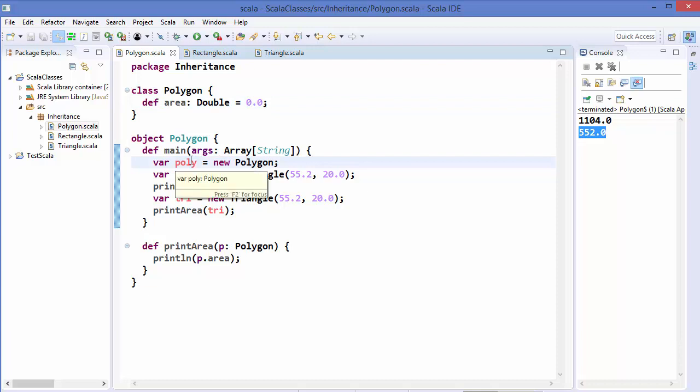But when you think once again, what is the need of instantiating this superclass? Because it's not doing any logical thing. It's just printing the area, which is the default area, which is zero. So somehow we want to restrict the instantiation of this superclass, right? So one need is we want to restrict the instantiation of the superclass.